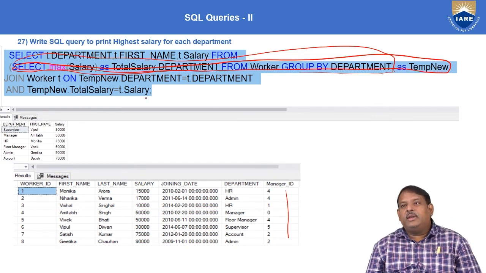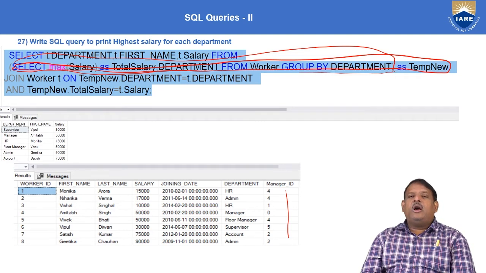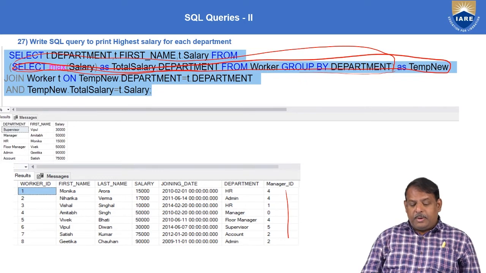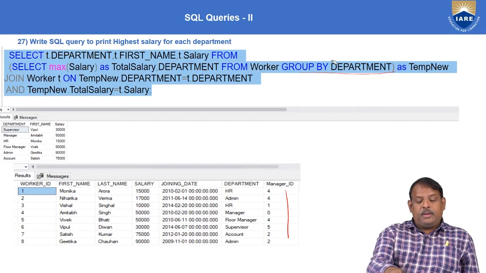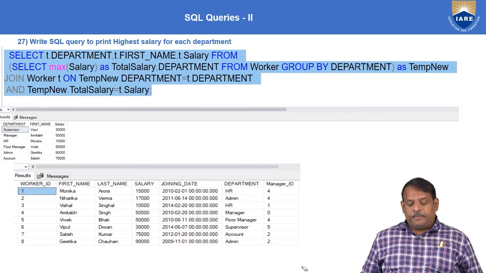And I'm also checking with the salaries here. If I don't use these salaries, I'll not get the right result. So by this statement, I'll be seeing my data here.